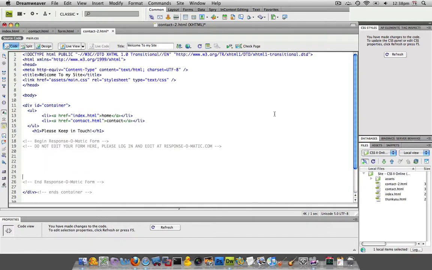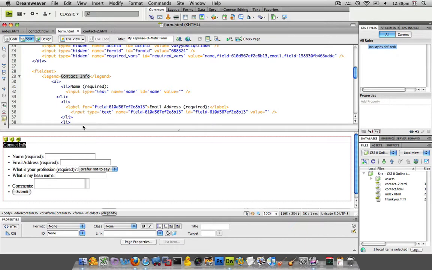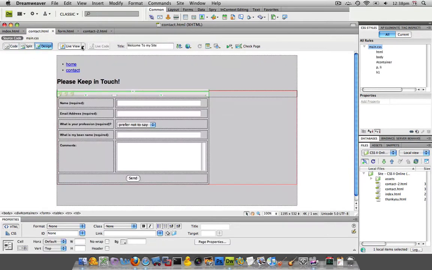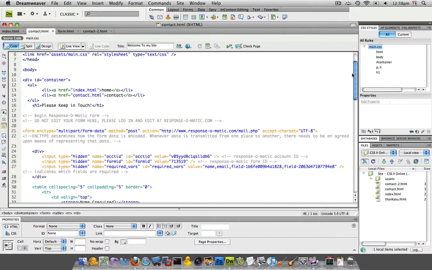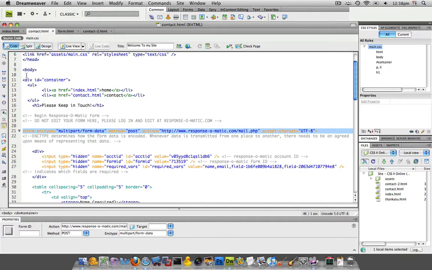Now, the first thing that starts any form is the actual form tag. Now, if you remember, from the intro of our form, the form tag had some very specific information here that we need to provide. Form had the encoding method, the post method in there, and where it's sending the script to, which is the mail.php at Responsomatic.